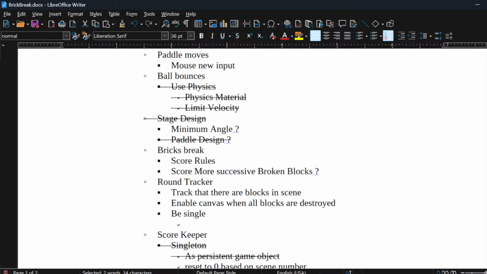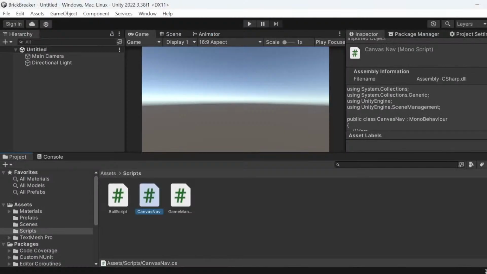So you'll notice there's a bit of a different setup today. I flipped over to a new setup, so we got a bit more power running today. So before we did the game manager, we did the canvas navigation, we did the ball script. I'm gonna start by pulling up the ball scripts.